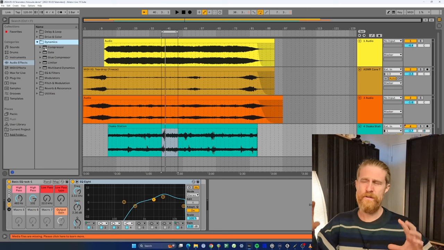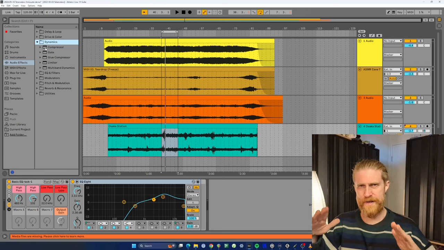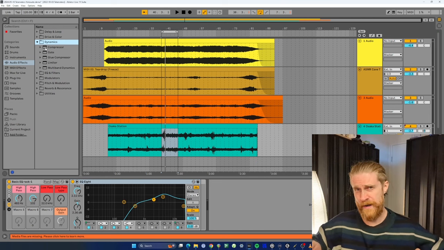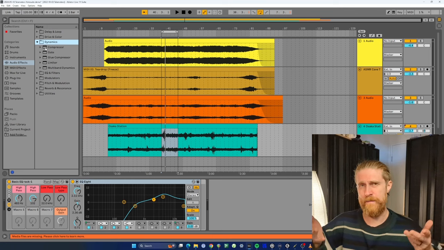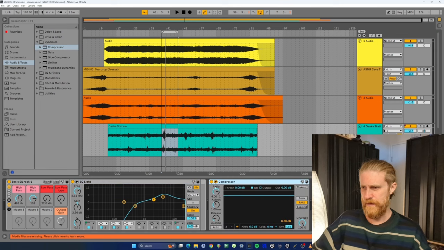All right, so now we know that the best way to get this track to sit nicely is to compress that field recording down a little bit, get rid of those peaks and bring up the things that are kind of hiding in the bottom. So the first thing I'm gonna do is throw a compressor on that track. Everything's at their starting positions.